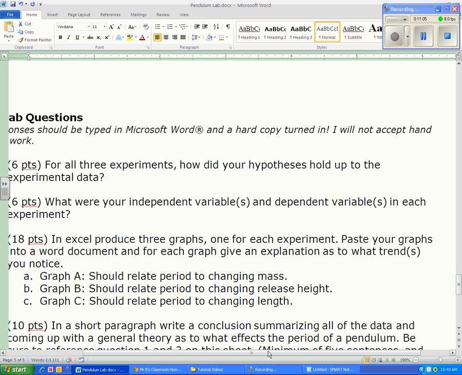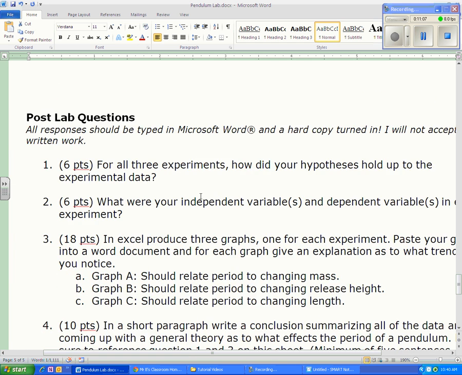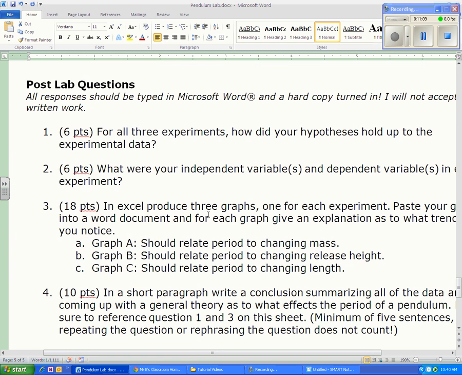The last thing you need to do is fill out the post-lab questions. And I will talk about when these are due upon my return. The odds are that this lab probably won't be due until after Christmas. It's not a big assignment. It is some points, but it's not really that big of an assignment. It's not going to be due the day you get back from break, but it will be due when you get back from break.